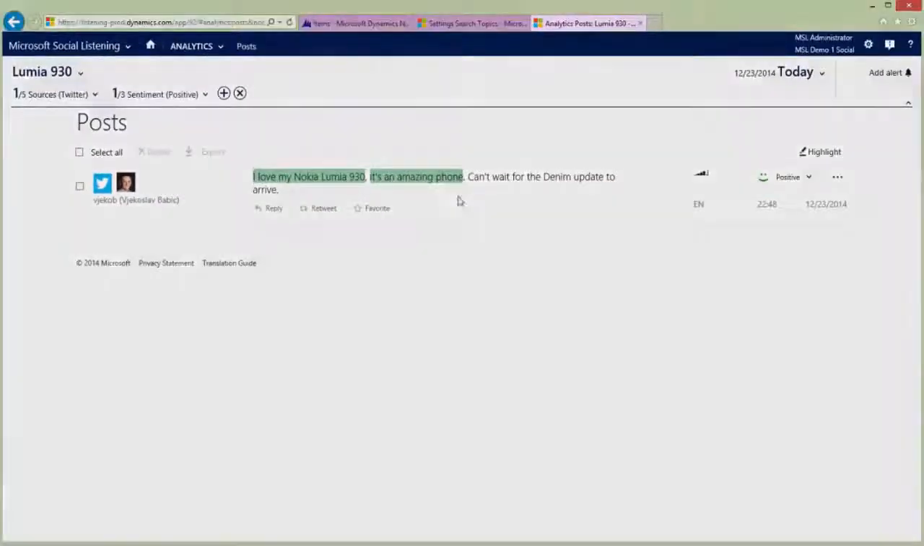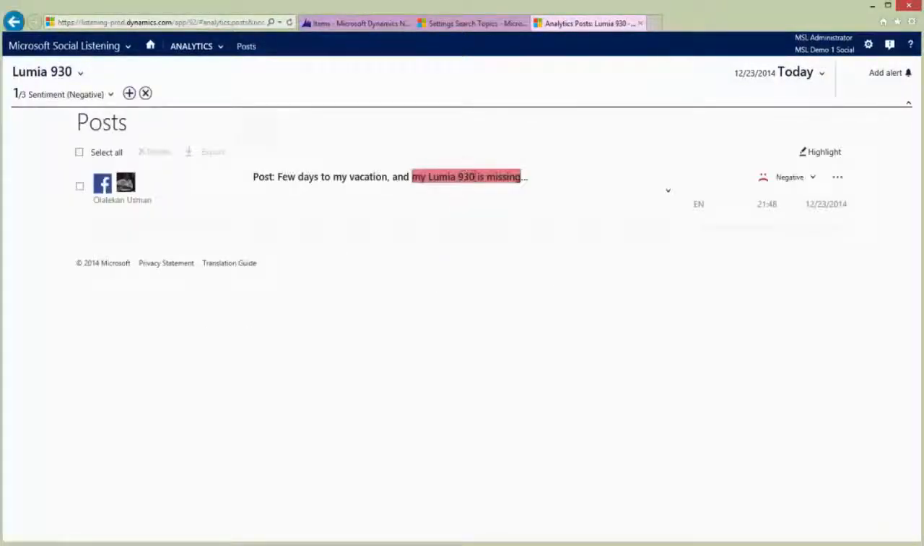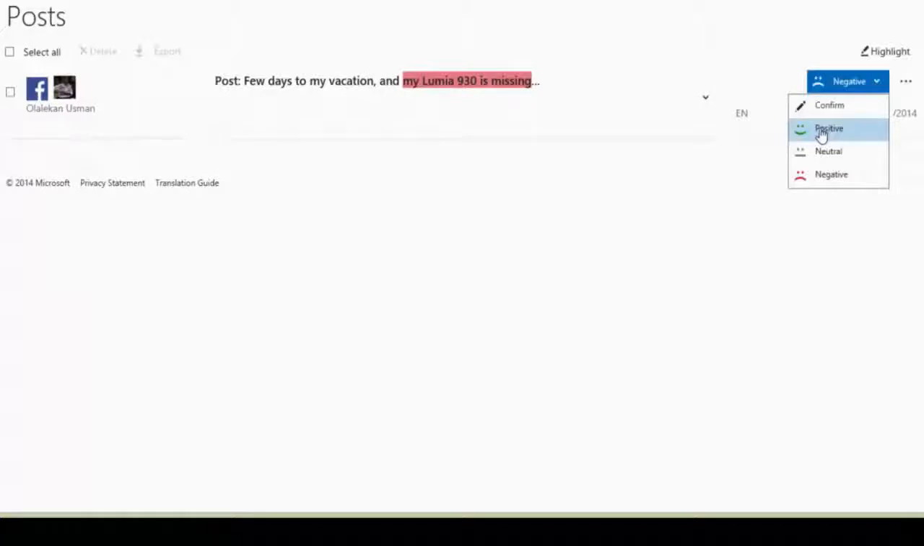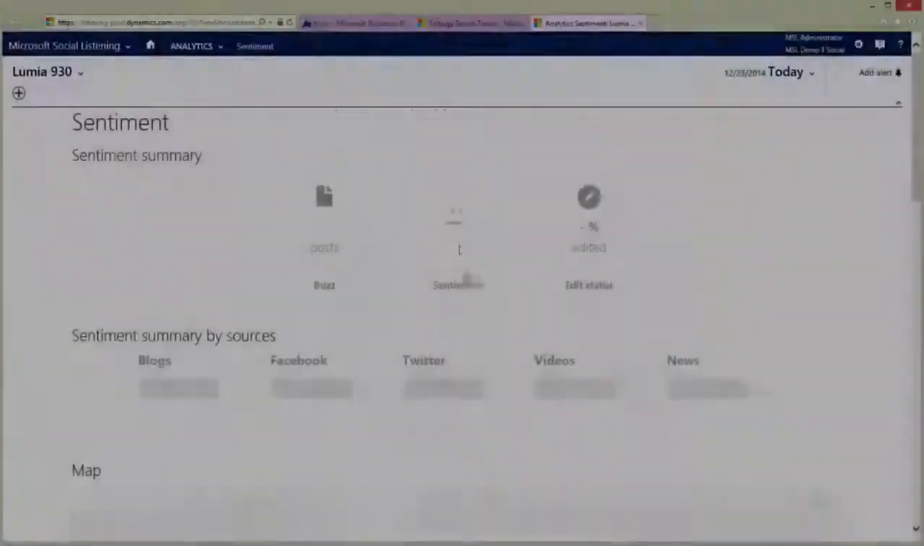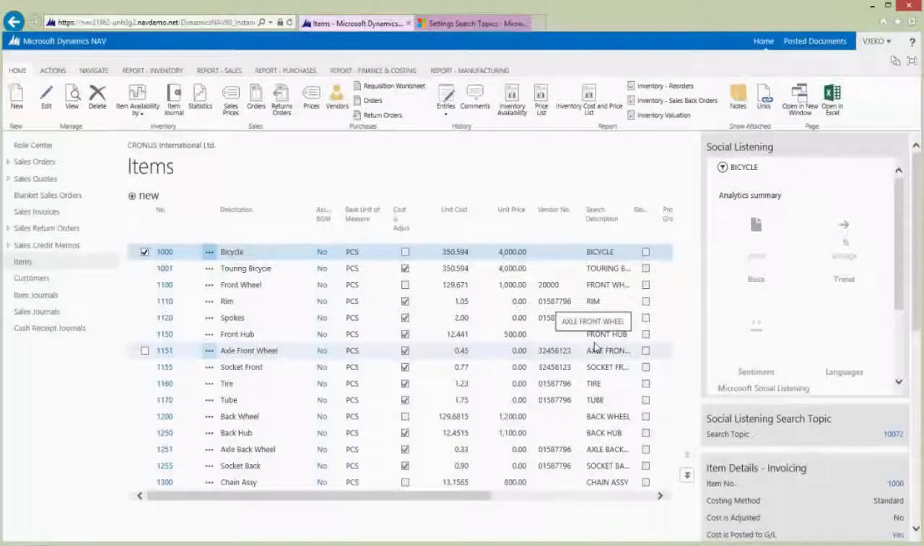Let's go back and see what about the negative reaction I saw in my sentiment chart. I'll click the red slice in the chart and I can see that there is 1 negative post. When I analyze the content of the post, I realize that it isn't exactly negative. The guy is simply missing his phone, which I find a positive comment. The MSL allows you to change the sentiment score, so I'll simply switch it over to positive. Back in my sentiment page, I see that the chart reflects my change in score, and it also indicates that some of the scores have been edited manually.